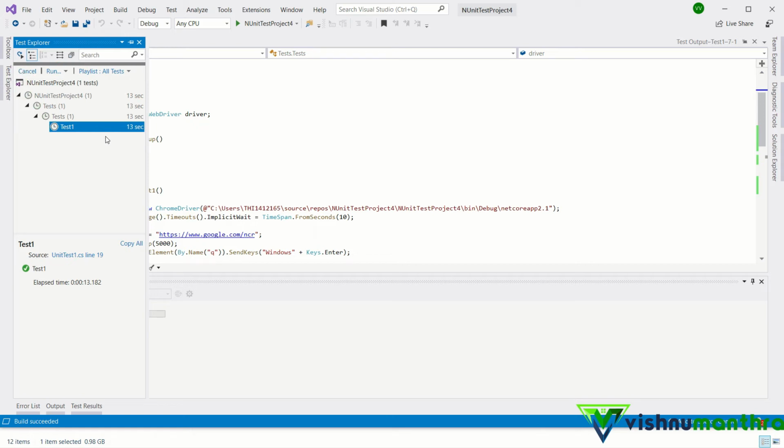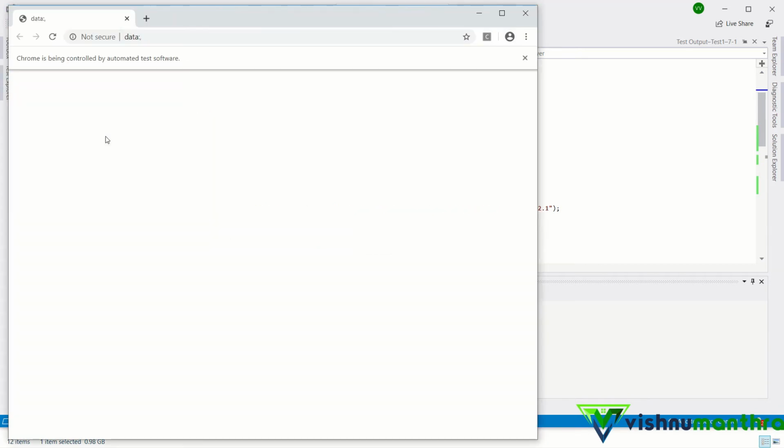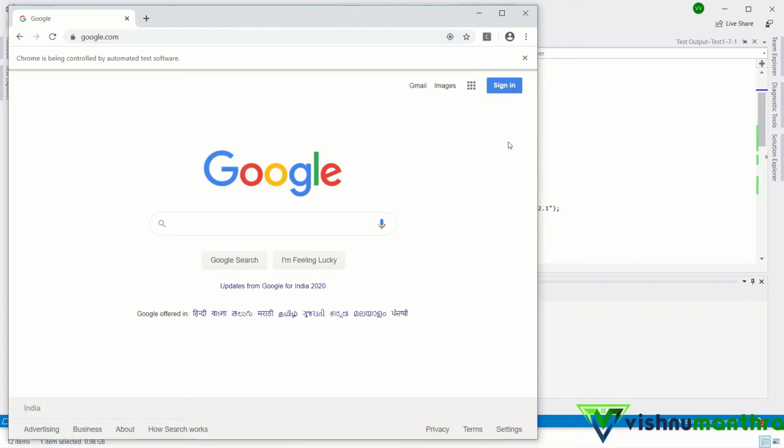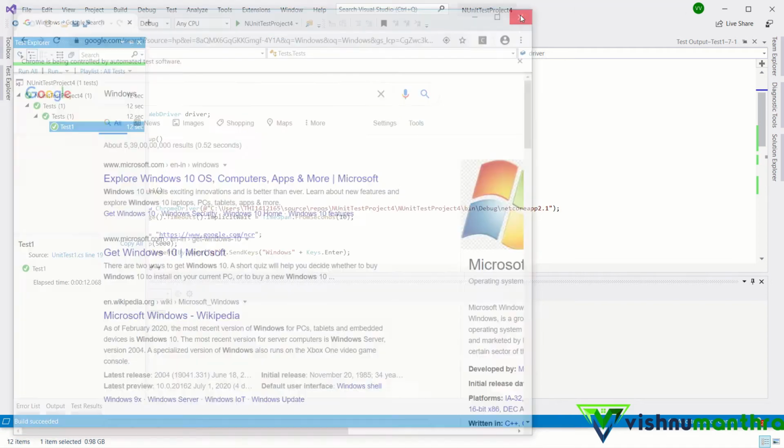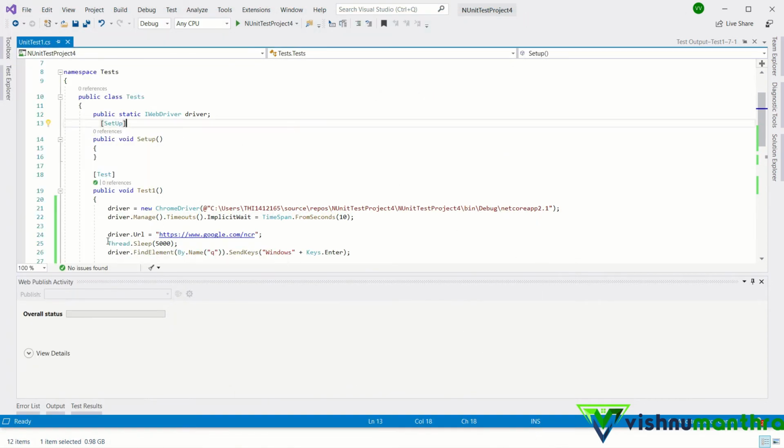The script is now running. The browser will pop up and it will hit the URL. Now it will wait for 5 seconds, and at the 6th second, it will type Windows and search. Now we can see the search results coming up. So with this, we are able to wait for 5 seconds for the search results to come. This is the example for unconditional wait and we are not passing any conditions.